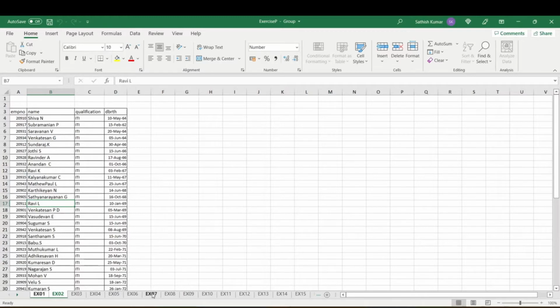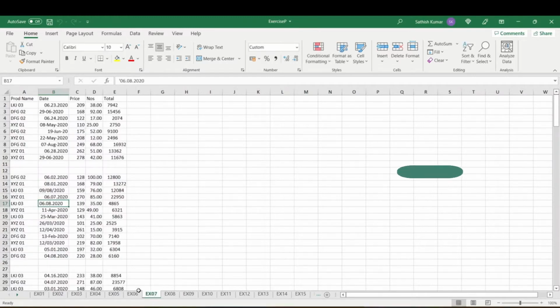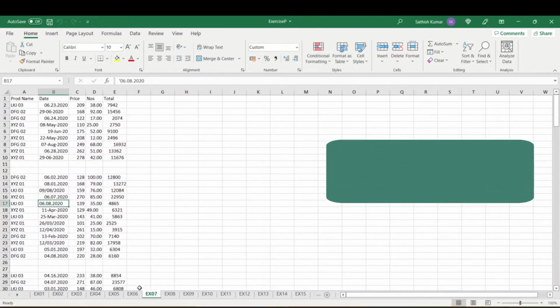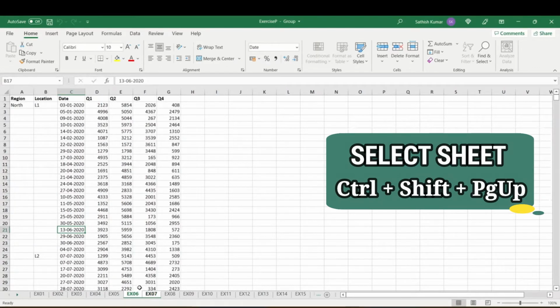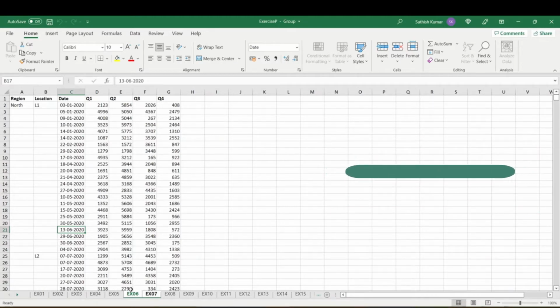Similarly, suppose I am in sheet number 7 and I want to select sheets number 6 and 7 together. So press Control Shift Page Up. Control Shift Page Up will select the previous sheet. Okay, so this is how we move from one sheet to another.